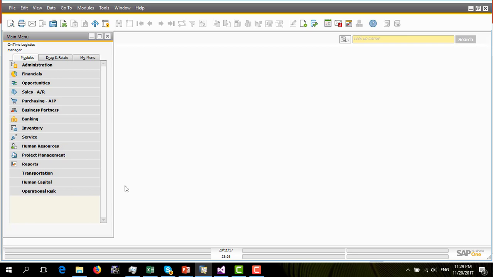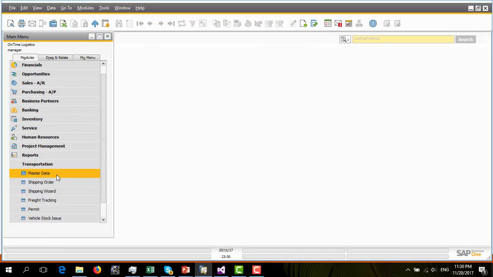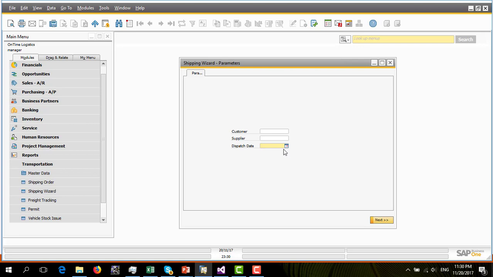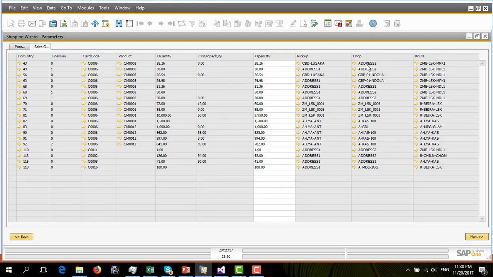So we change hands from the sales office into the transportation planning or dispatch office. Transportation planner or dispatcher, I want to open my shipping wizard and plan my dispatch for the day. So this is all my sales orders that are waiting to be dispatched. And the very last order, order 119, is sitting right there.